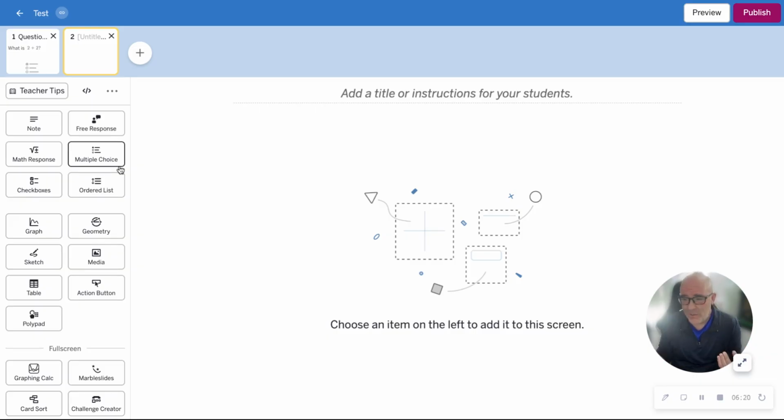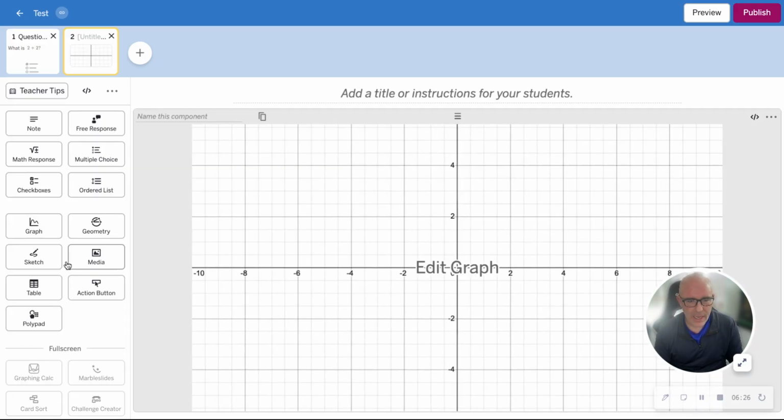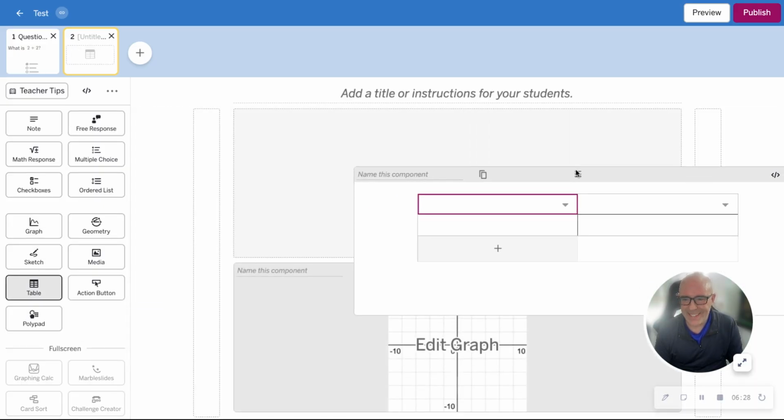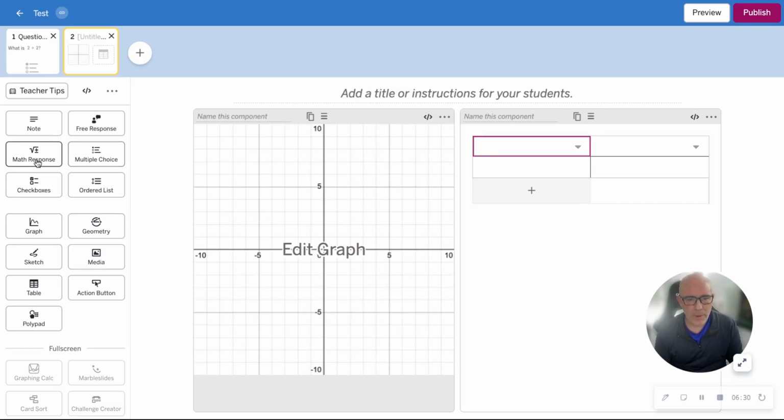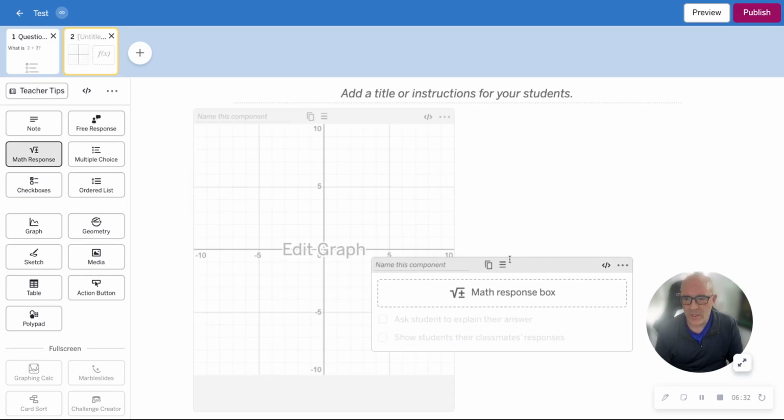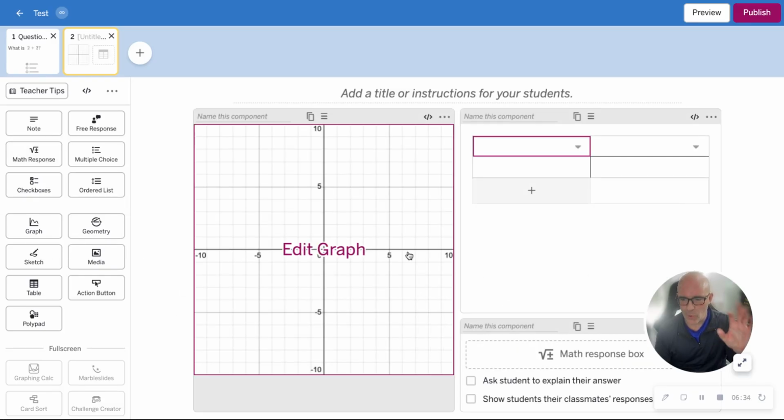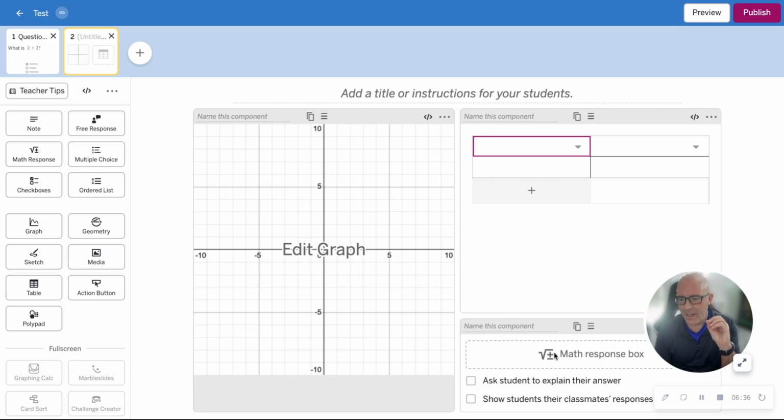I always love thinking about multiple representations in the math classroom. So I'm going to put a graph in here. Beautiful. I'm going to put a table. Amazing. And then I'm going to put in, I don't know, a math response. So notice, I love this. I've got a graph, I've got a table, I've got a math response, and I'm going to help the students out a little bit here.